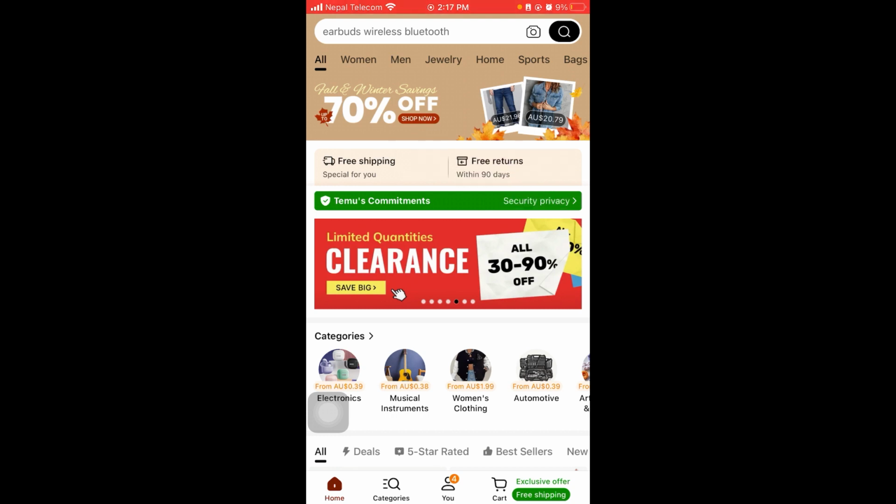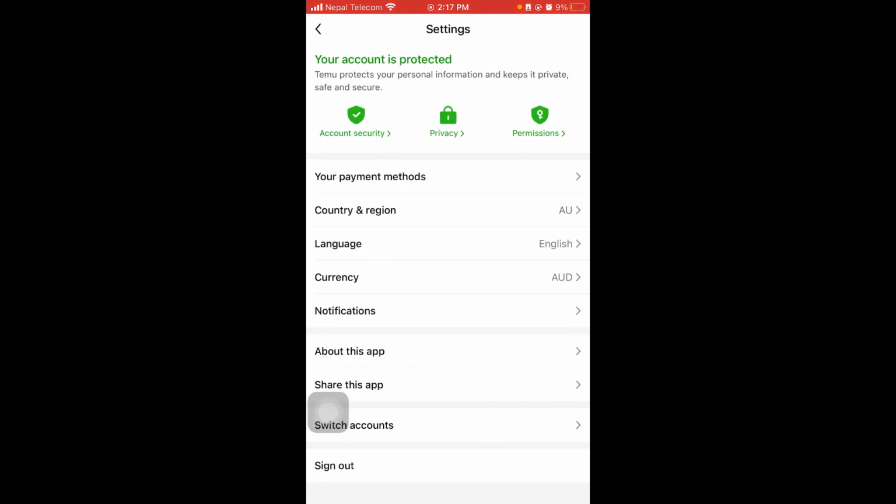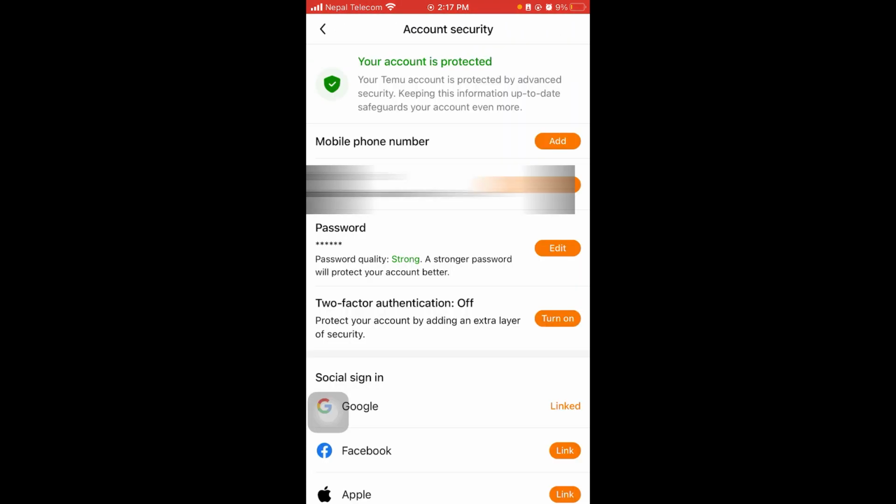Firstly, open your Temu account and click on the New button which is on the bottom of your screen. After that, click on Settings which is on the top right corner of your screen and click on Account Security. After that, you'll find Password right here. All you have to do is click on the Edit button.